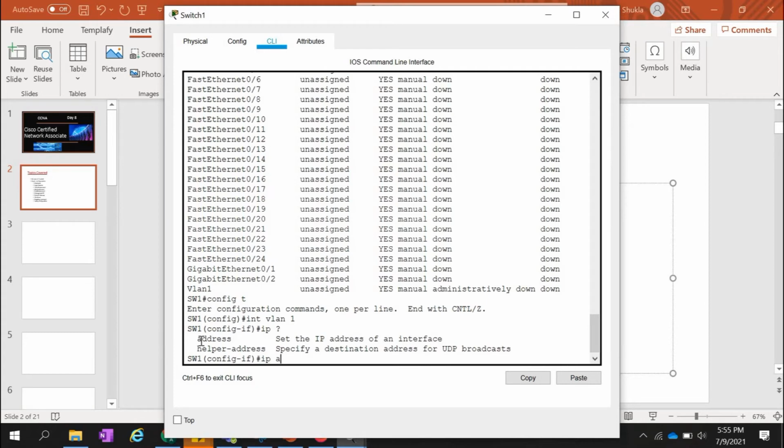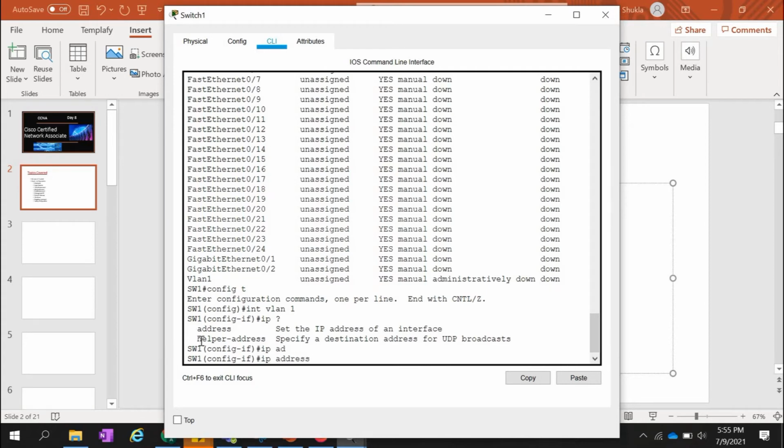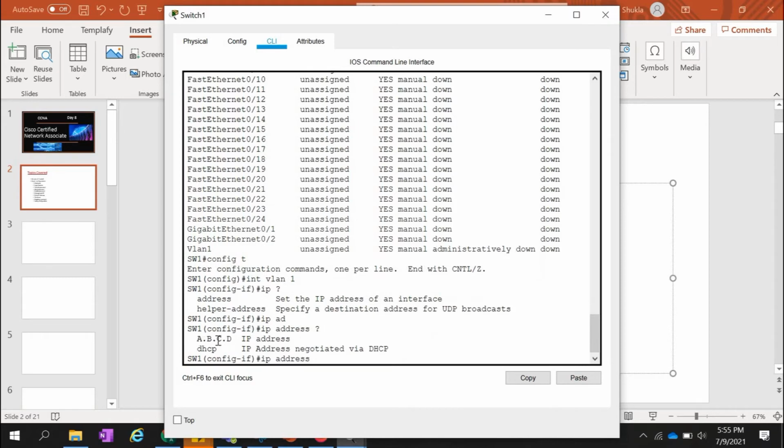You can put the address, put tab, IP address. Now again you can put the question mark. Now it is giving you the hint that you have to write the IP address like this, A.B.C.D, right? So you can write 192.168.30.30.